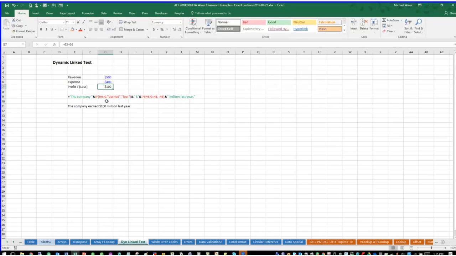So in other words, if H6 is more than 0, give me the text snippet earned, otherwise give me lost. Then I'm using another ampersand to add a text dollar sign. Then I've got another argument, it's actually a formula giving me the value. And then I've added with an ampersand another text item, million year. So here is the actual formula. And so if I make this now 800, see it's changed this and it's changed the sentence.